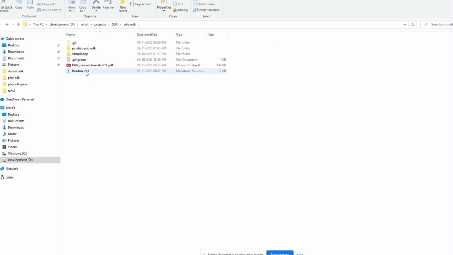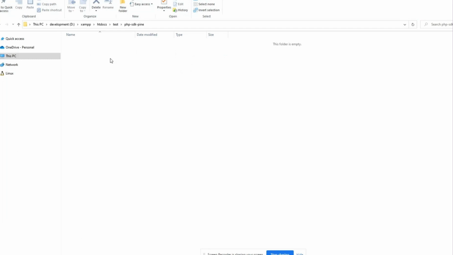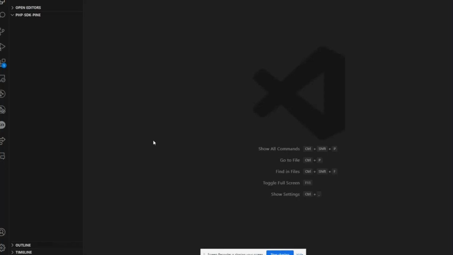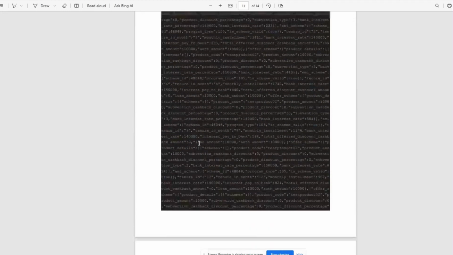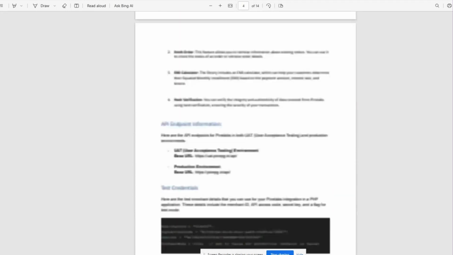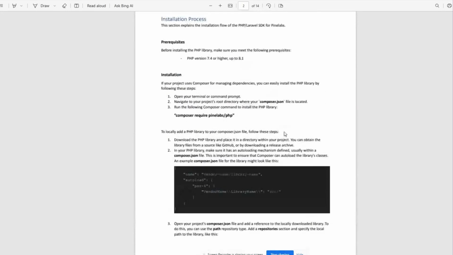Now there is also a README file. How can you use this? For example, you have a blank folder which you need to open in your favorite code editor. Now, the first command, let's follow the document. You require PHP 7.4 or higher, up to 8.1.